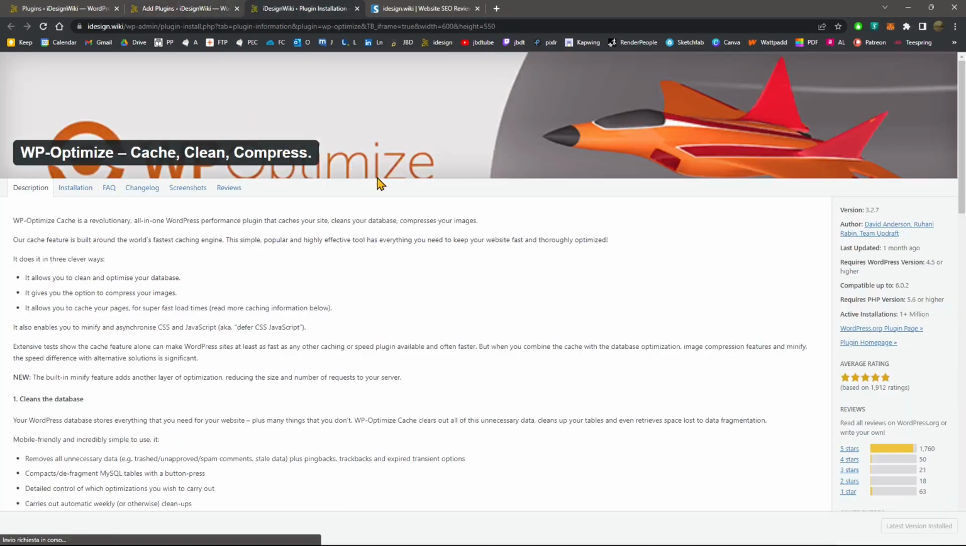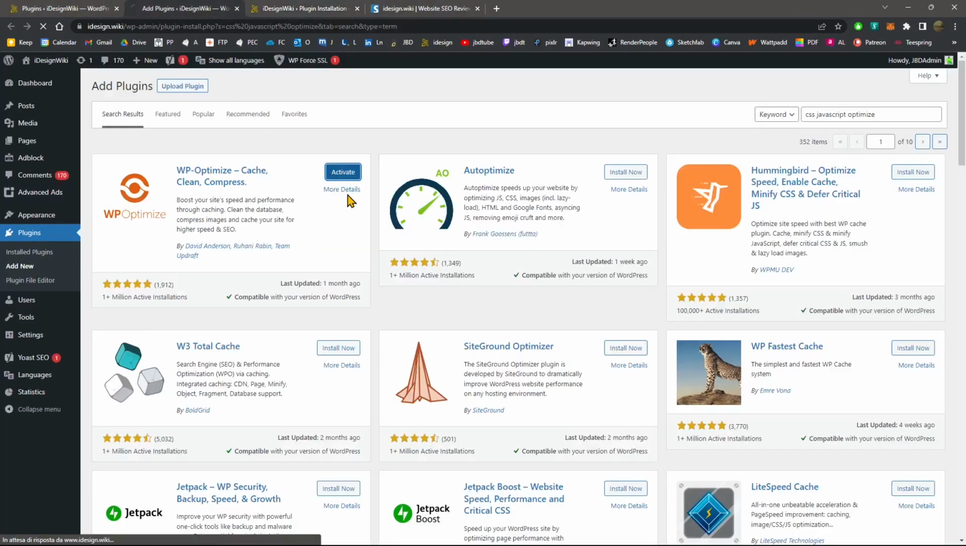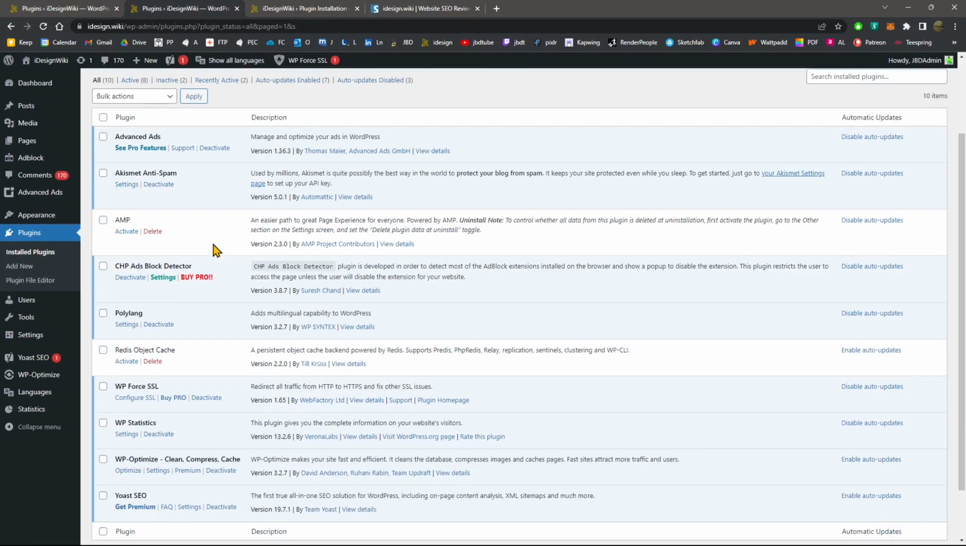In the meanwhile that it installs, we can check some information, some details. You can see that if you type CSS here, you will find information about CSS, and this will actually try to minify and combine CSS and JavaScript. So perhaps it will reduce the number of files or number of scripts and things like that. Okay, let's press activate.